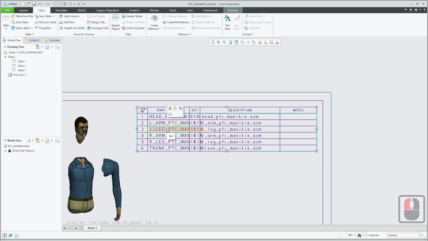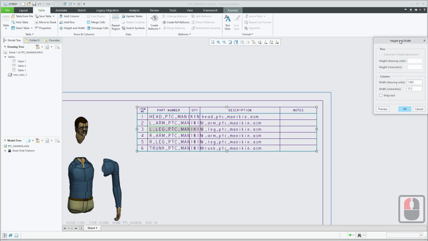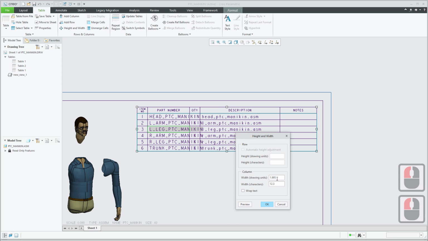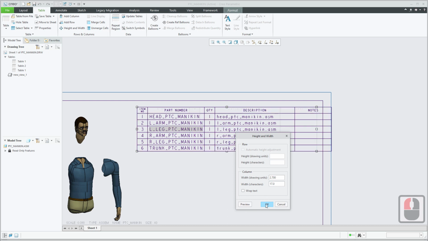So now I'm editing the cell. And I get some quick access icons that pop up, and this one will allow me to edit the width. So click. The width is currently approximately 2 drawing units. So I'm going to edit it and make it 2.7 drawing units. And then preview. Yeah, that looks better. So OK.